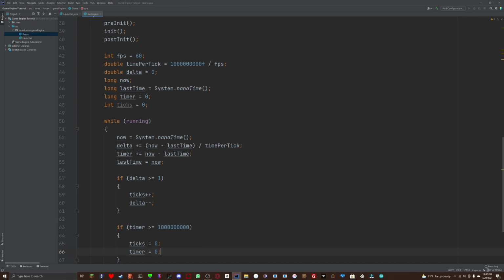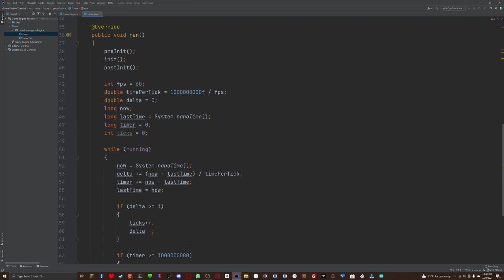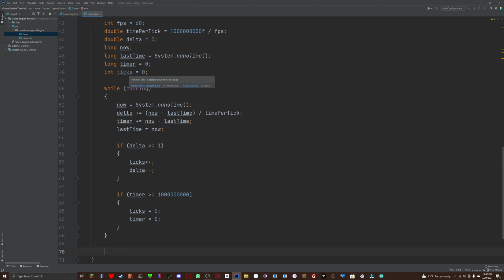Okay, so I've written all the code. Whoops, I forgot one. Actually, sorry, no. So I've created the code. However, I believe I missed something. Sorry, I believe I missed one line. I did ticks plus plus, ticks equals, oh, okay, never mind.